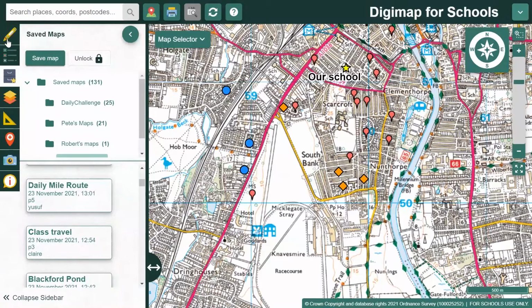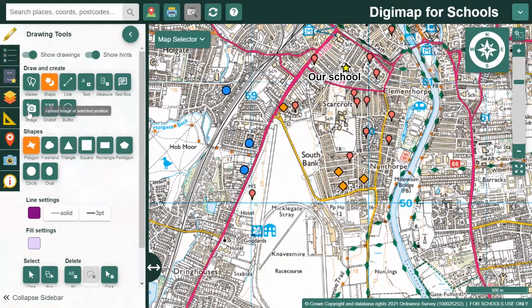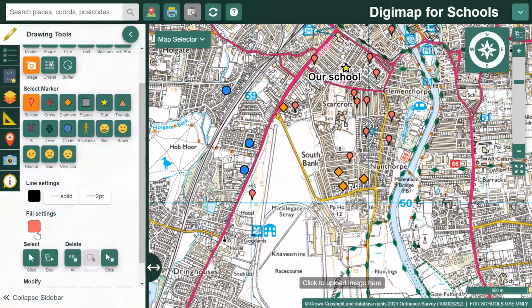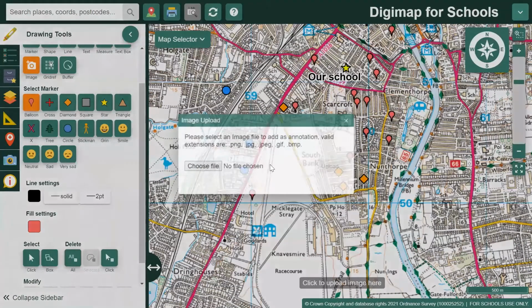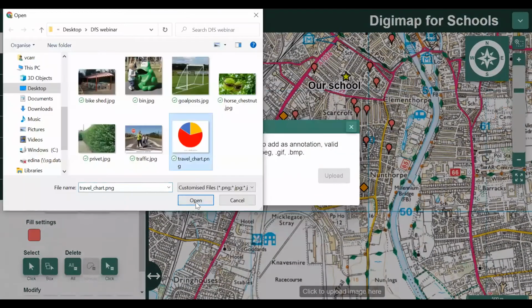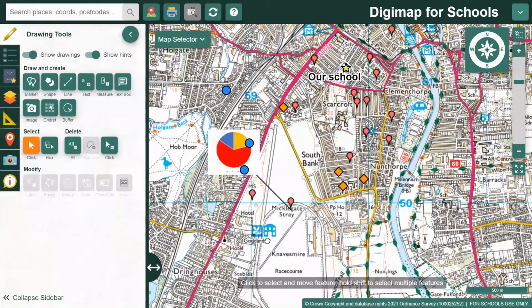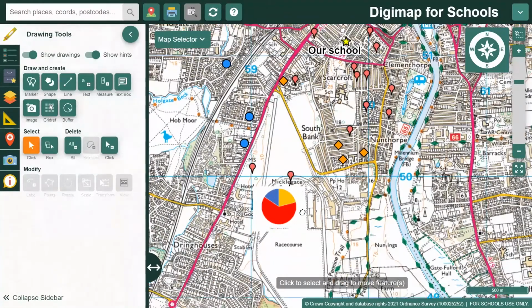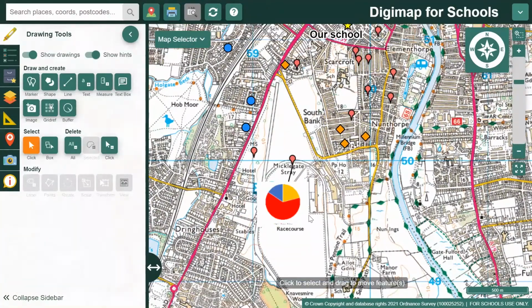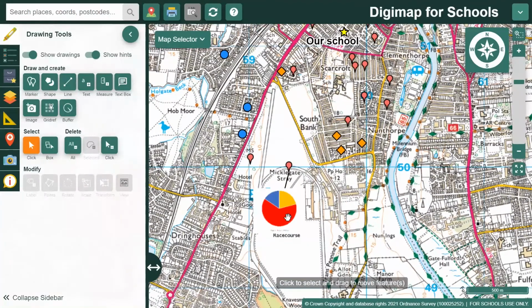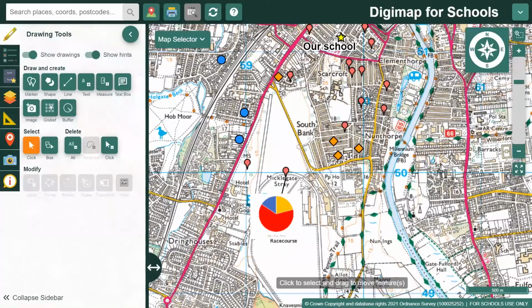But you could also add an image. I did a very simple chart in Excel of this data, so bringing in a bit of initial data gathering as well. I made a very simple pie chart, which you could then add to the map, saying what proportion of those are walking to school. So I think it's a nice visual tool to aid discussions around active travel and impact on the environment and that kind of stuff.